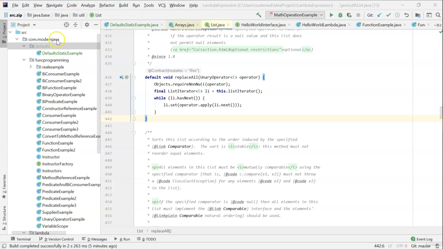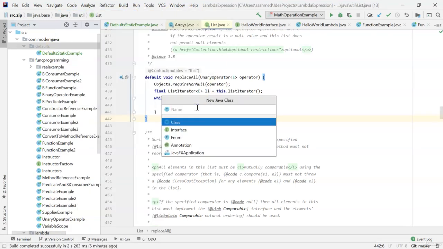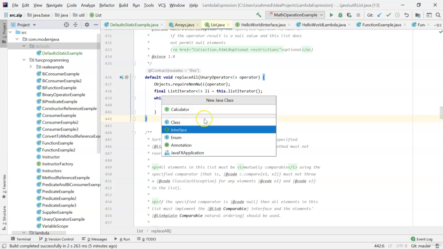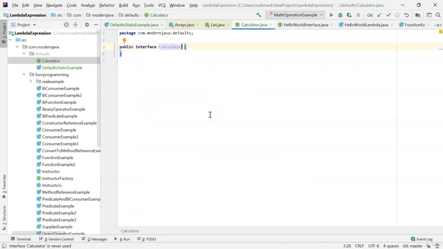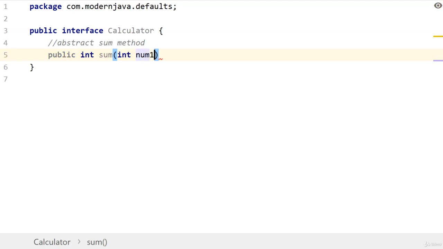So let's create a new class, or rather, the interface name is Calculator. So interface Calculator will contain three methods. One is the abstract method, which is the sum method: public int sum(int num1, int num2).